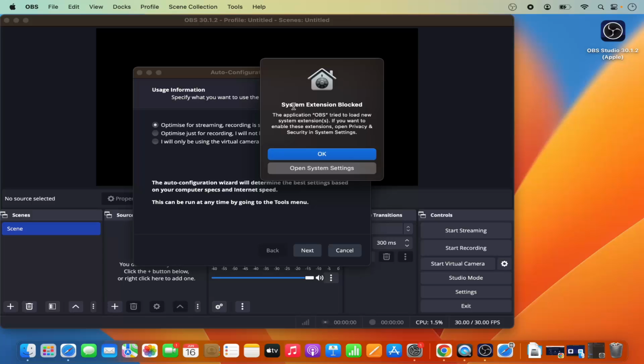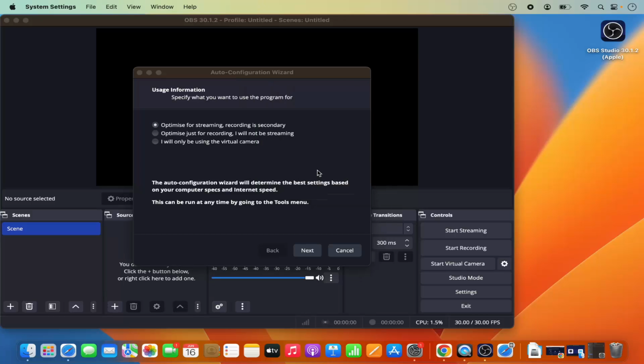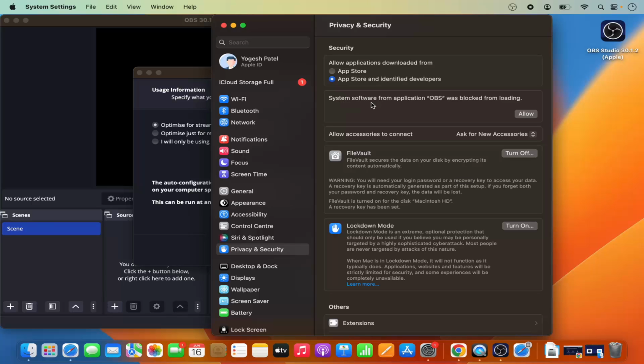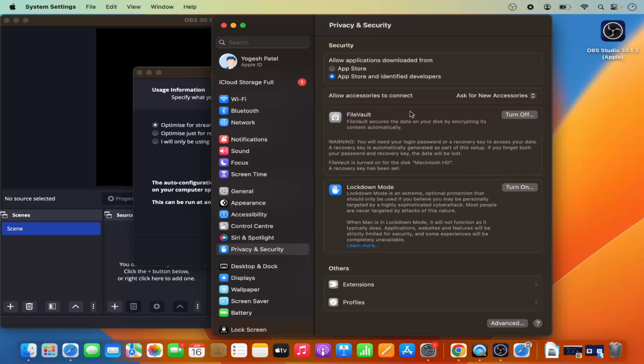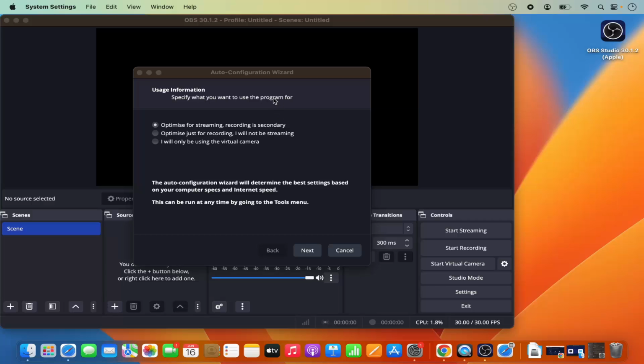So here it says system extension blocked. The application OBS Studio tries to load new system extensions. If you want to enable these extensions, open the privacy and security in the system settings. So I'm going to click on open system settings here, and then you can see this option which says system software from application OBS was blocked from loading. So I'm going to click on allow here, and once that's done I can just minimize this window. See here you can see the OBS Studio.